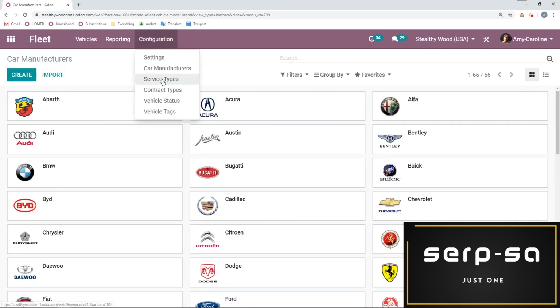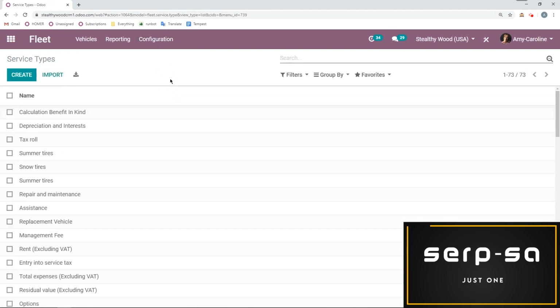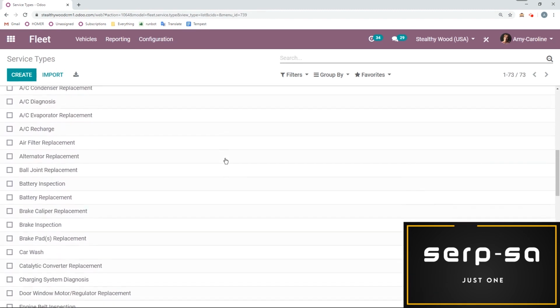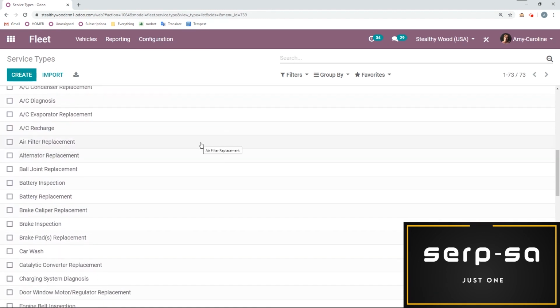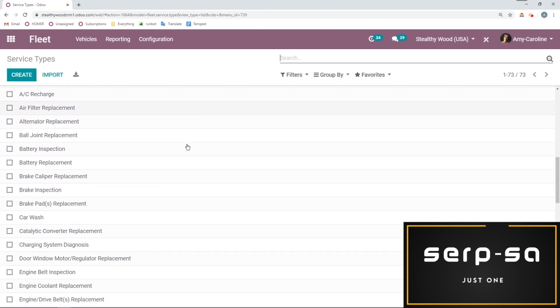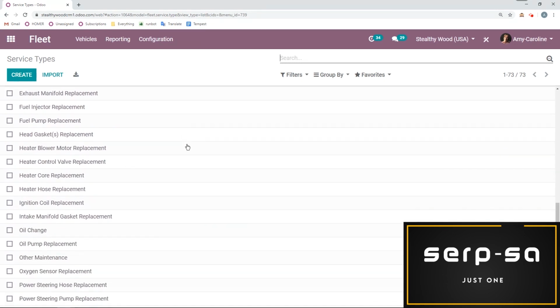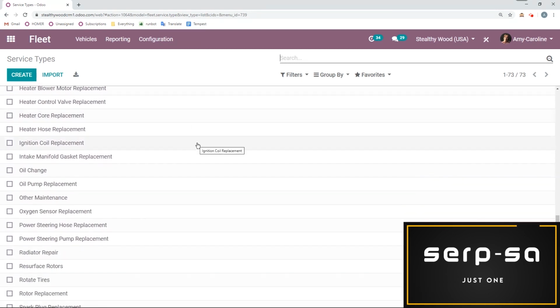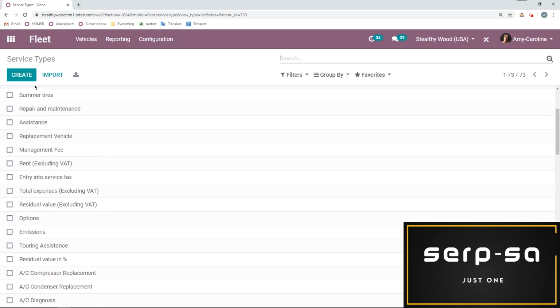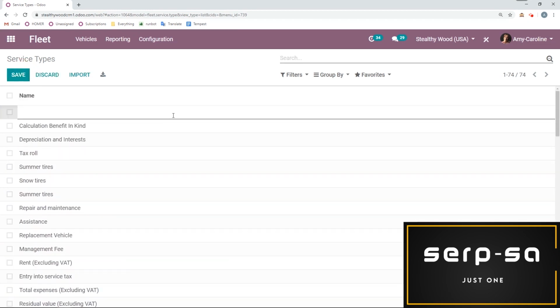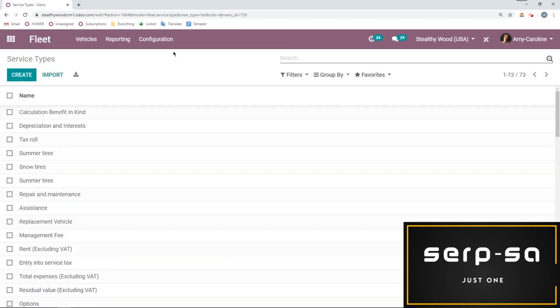Then we also have the option to add service types. So when our employees are creating service logs, they can simply choose one of these types. So for example, we have AC replacement, air filter replacement, car wash, oil change, things like that. All of the services that are needed for the vehicles, we can add them here. And you just click on create and add the service. It's as simple as that.